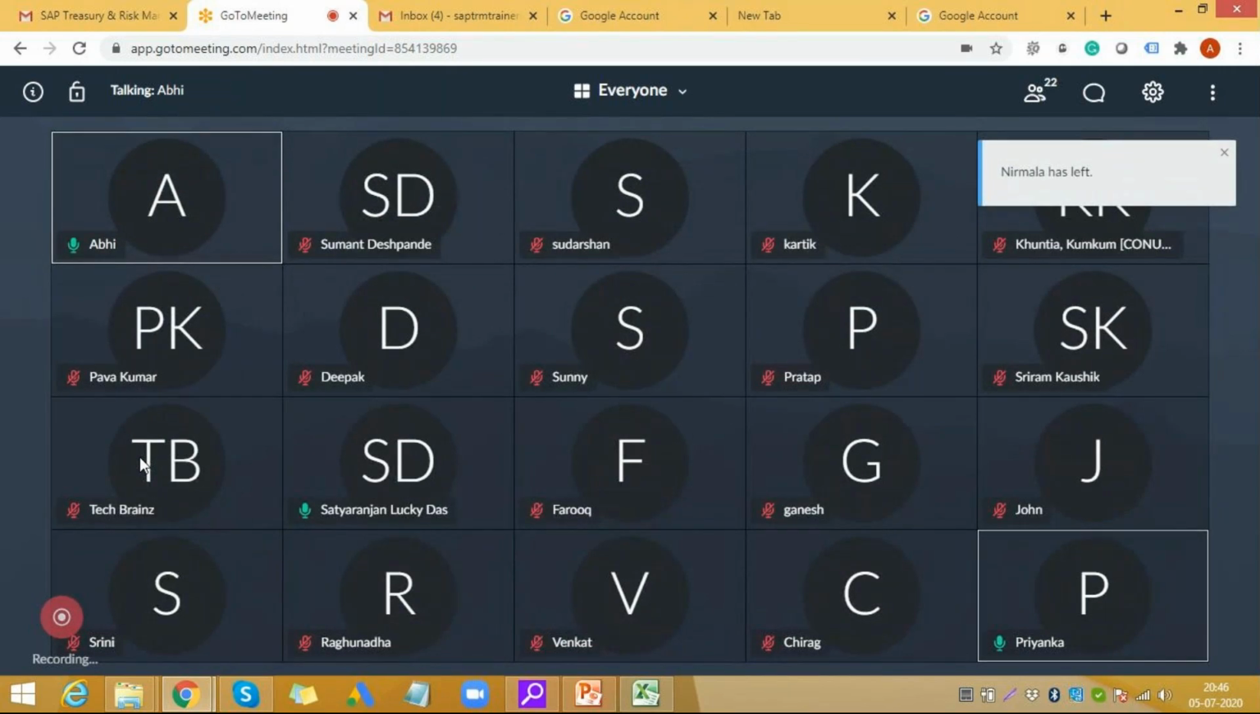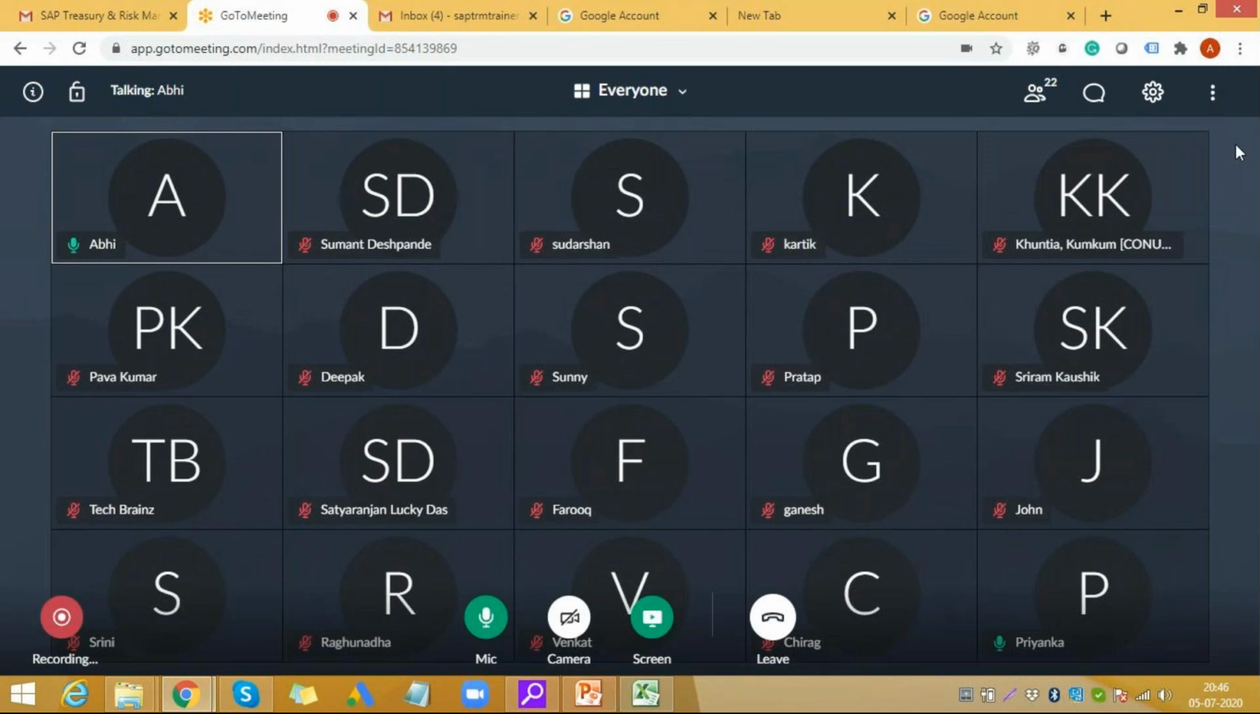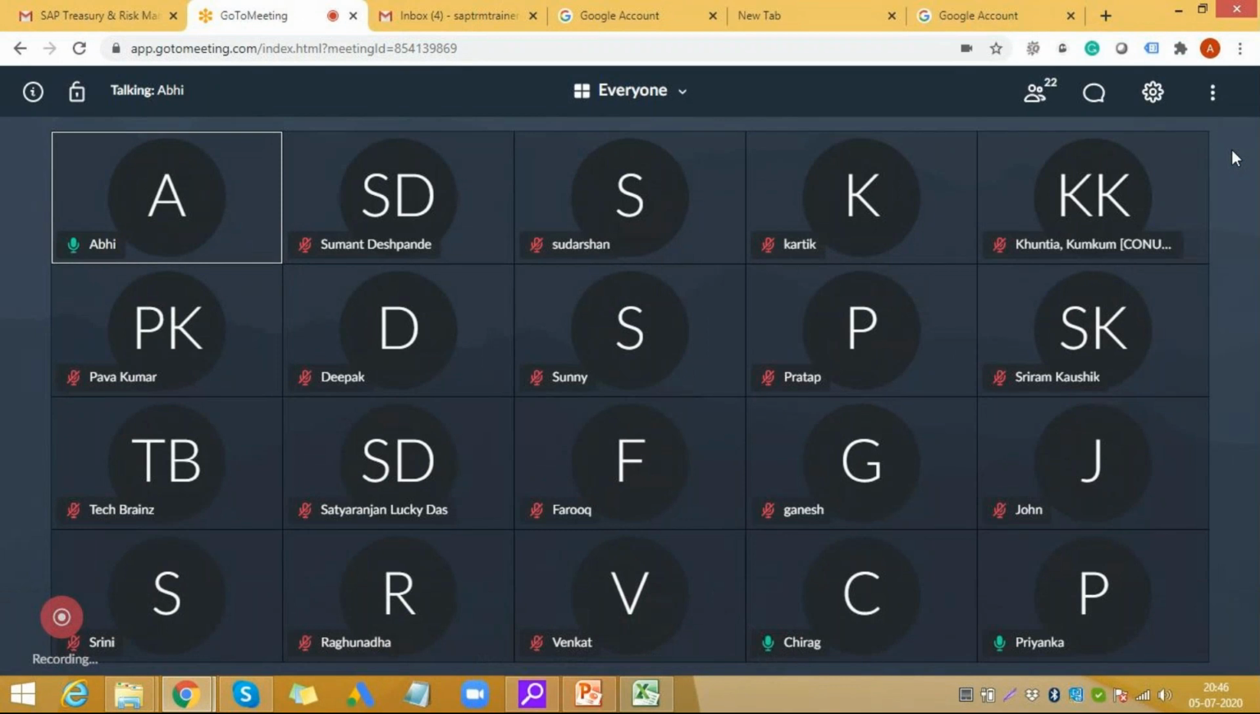We will cover the details in our sessions, exactly what it is. But basically, to give you an answer in one line: you create a trade on one side, it automatically gets mirrored on the other side, which means it automatically gets created for the other entity based on the customizing configurations that you have done.